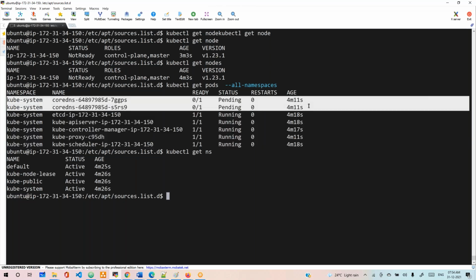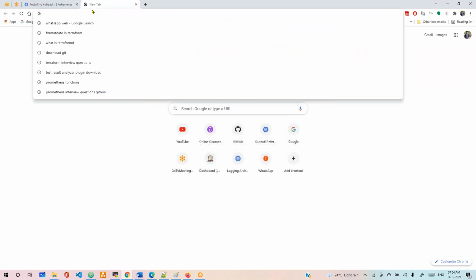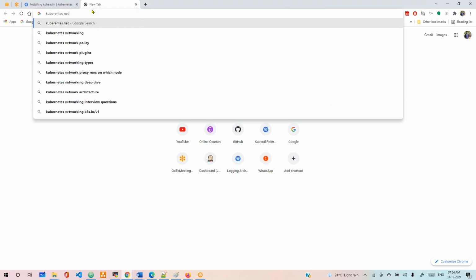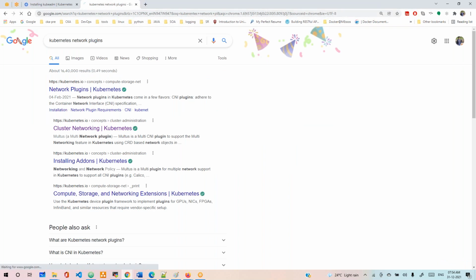To make this network ready, we need to install a plugin. What network types are available in Kubernetes? There are many types. Let me show that. This is also a very important question. Okay, guys, this is nothing, I'm just showing everything. Don't think too much.